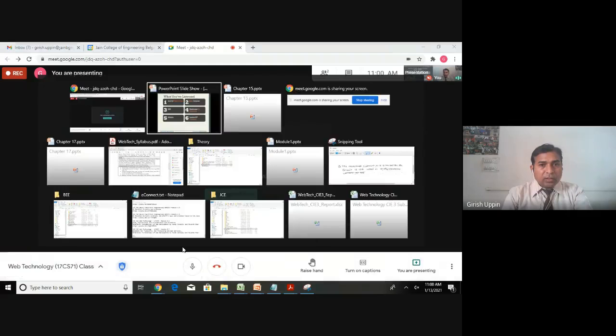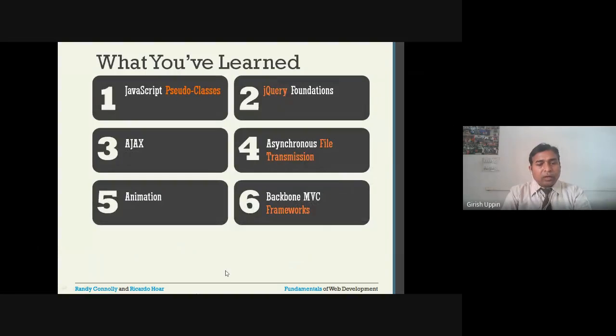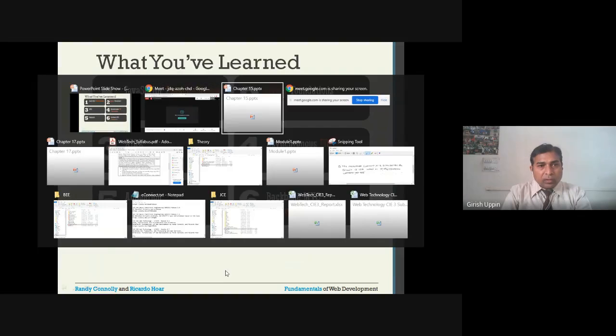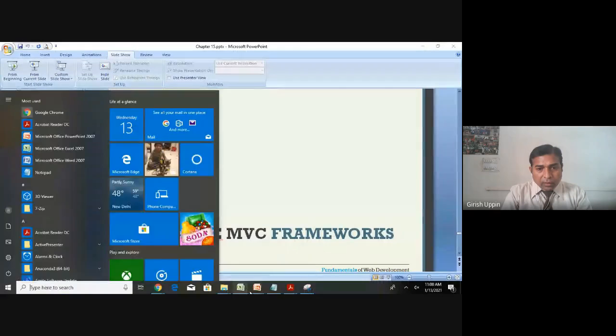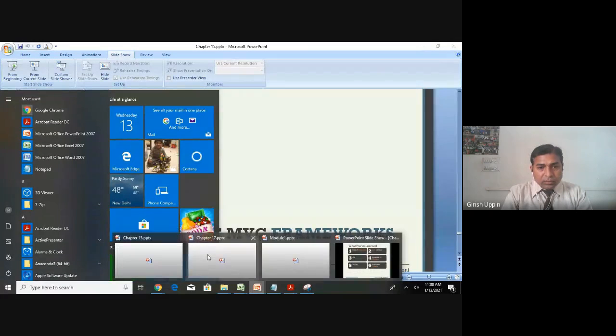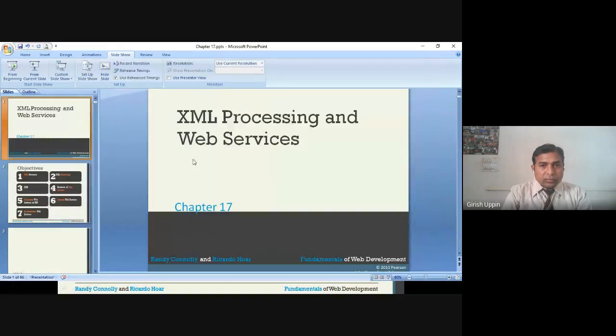This completes a very brief view of the backbone. Now let us look into the next part, that is XML processing and web services.